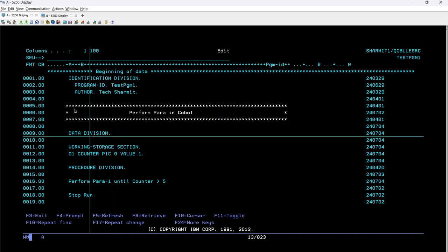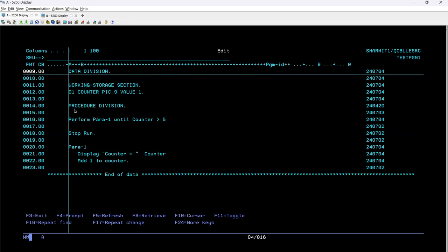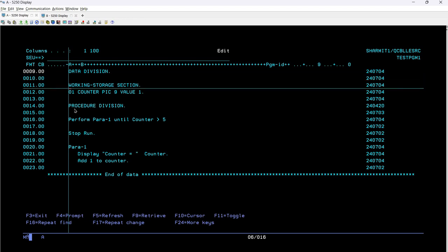Below this we have initiated the data division. Now what is data division? You can consider data division as a division where we declare all the variables that we are going to utilize for our project. Under data division you can see there is one working storage section, and below this working storage section we can store all the variables that we are going to utilize for the program.